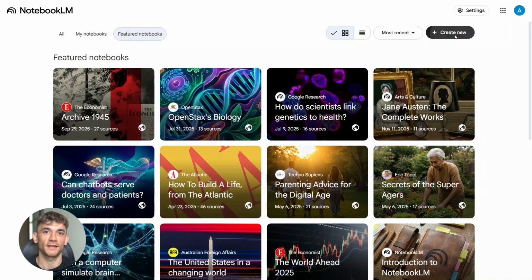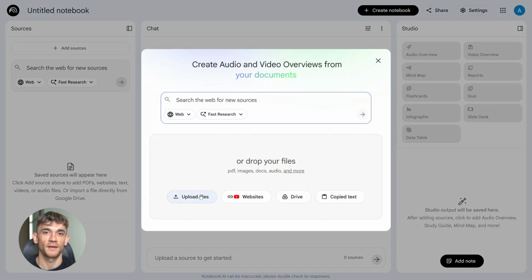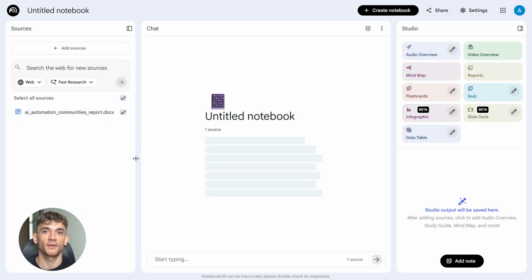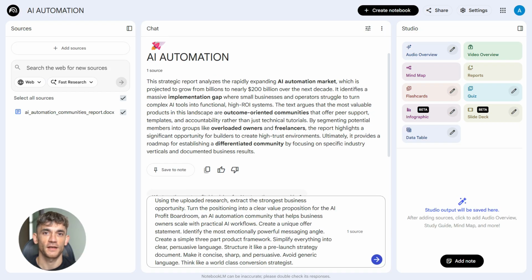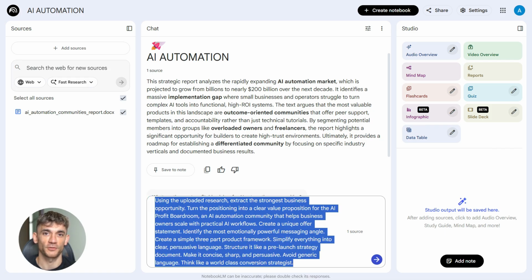Step 2, you take that research and you drop it into NotebookLM. Open up Google NotebookLM, create a new notebook, paste everything Claude gave you right in there, then you hit it with this prompt. Using the uploaded research, extract the strongest business opportunity. Turn the positioning into a clear value proposition for the AI Profit Boardroom, an AI automation community that helps business owners scale with practical AI workflows.